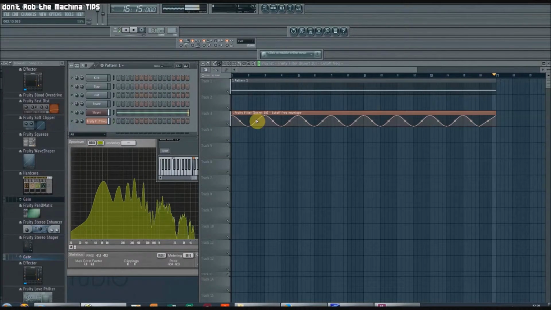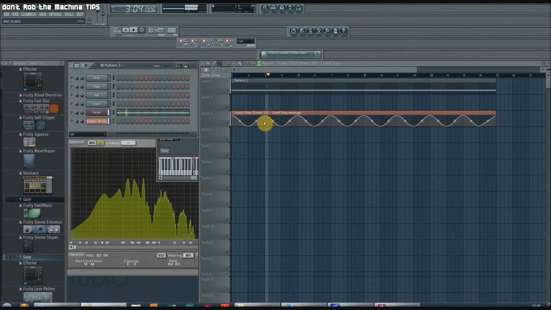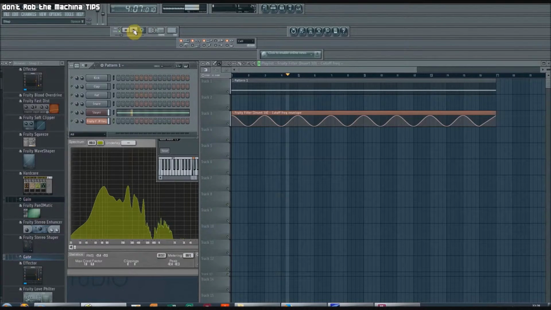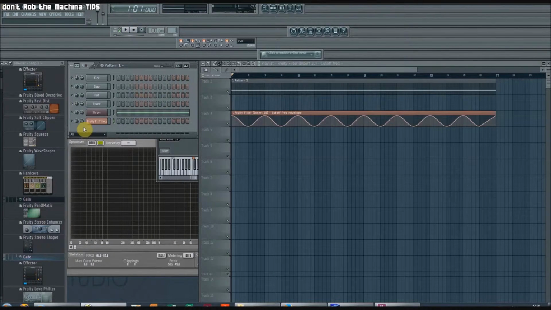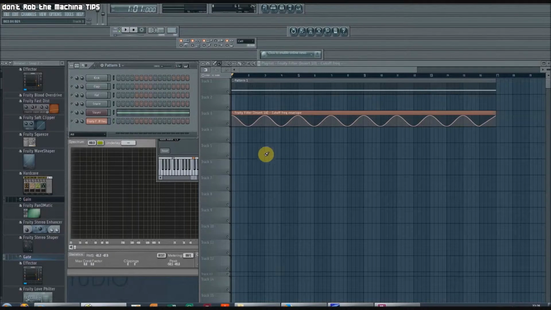Here I've pulled the maximum level down, so even though the peak's going all the way up, it's actually only getting to about here because of this. And it's just a quick way to, obviously of course you can automate this, which means you can automate your automation, and then you can automate the automation of your automation, and you can just go crazy with it.